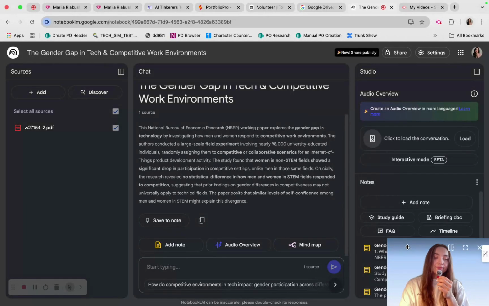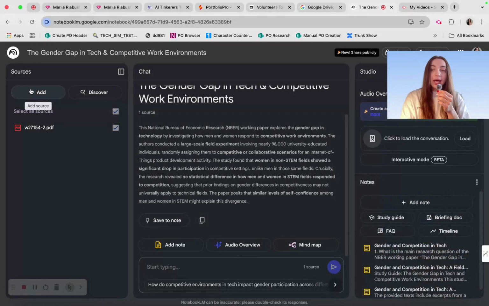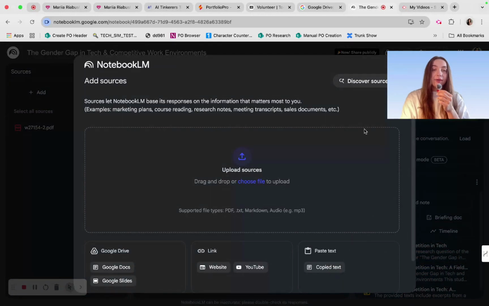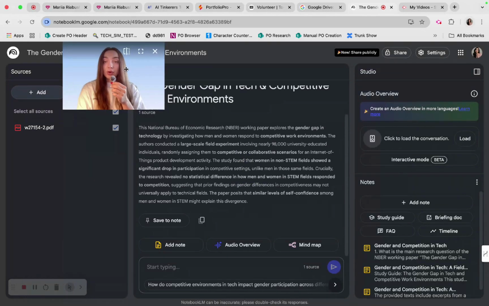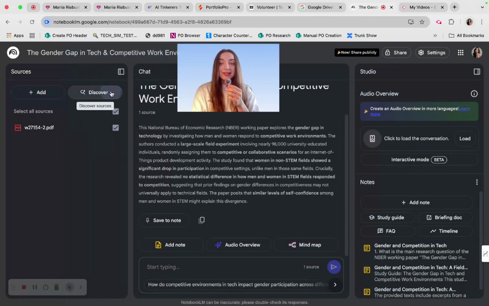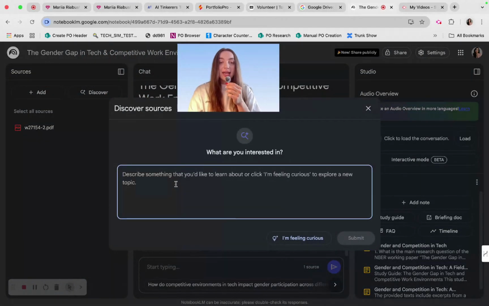As well as you can add more sources here if you feel like it didn't cover the entire topic in full. As well as, if you don't know where to get the sources from, you can discover the sources yourself. You can say, I'm feeling curious about this topic, so please, Notebook LM, find the sources for me that I would want to analyze by you afterwards.